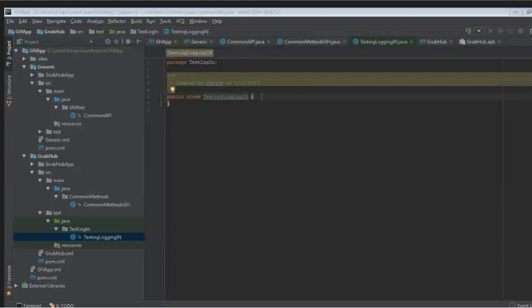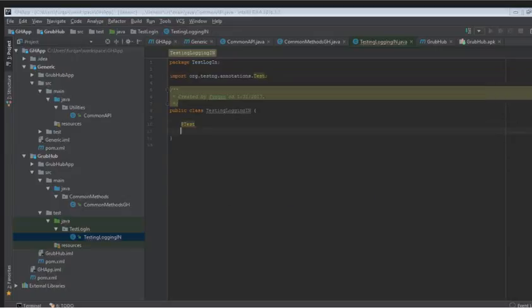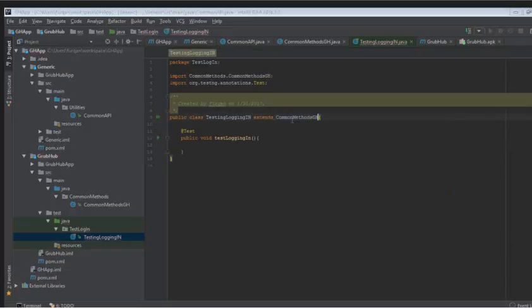Oh well, that doesn't look too nice. Let's leave it like that for now. So here, public void test login. I think that's fine. Okay, what do we need here? We can extend our common methods here. Extends common methods. There you go.